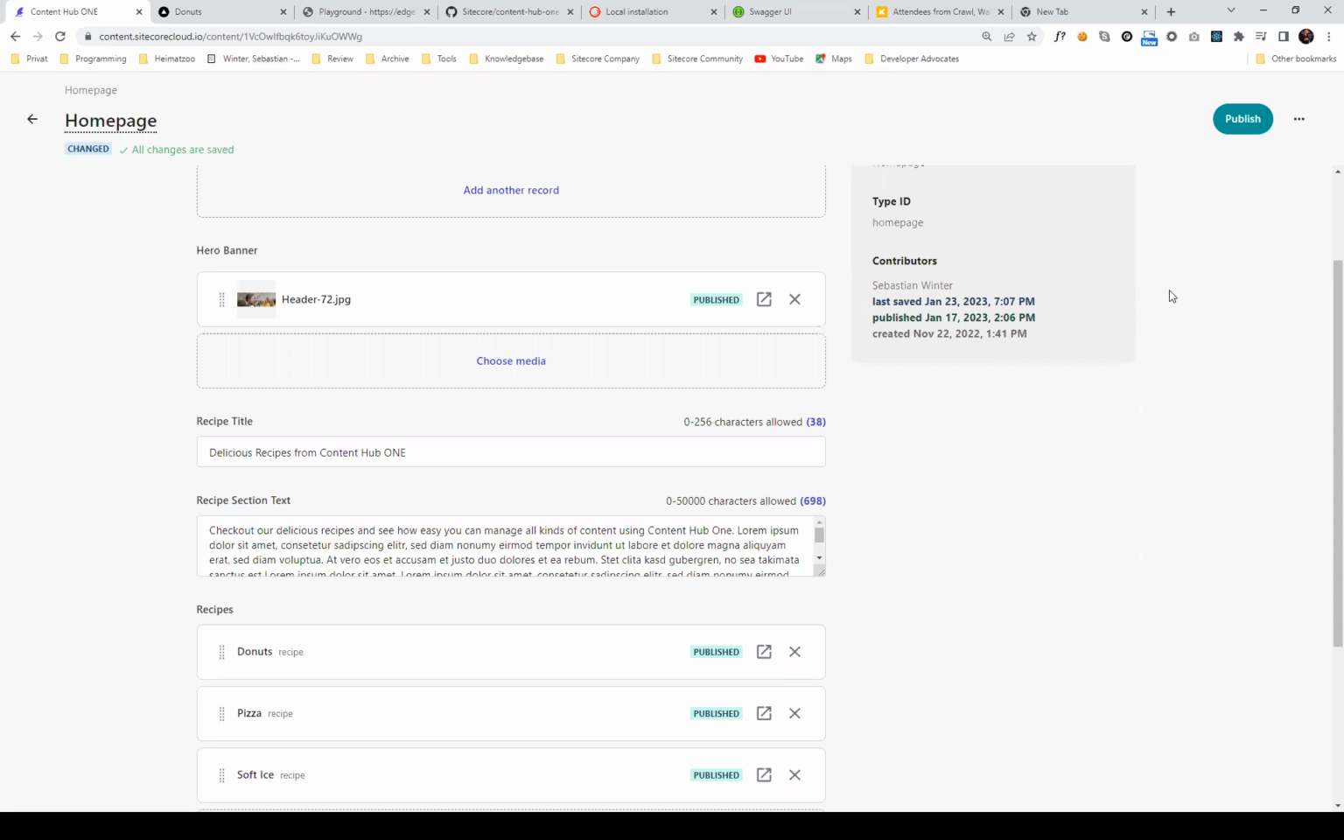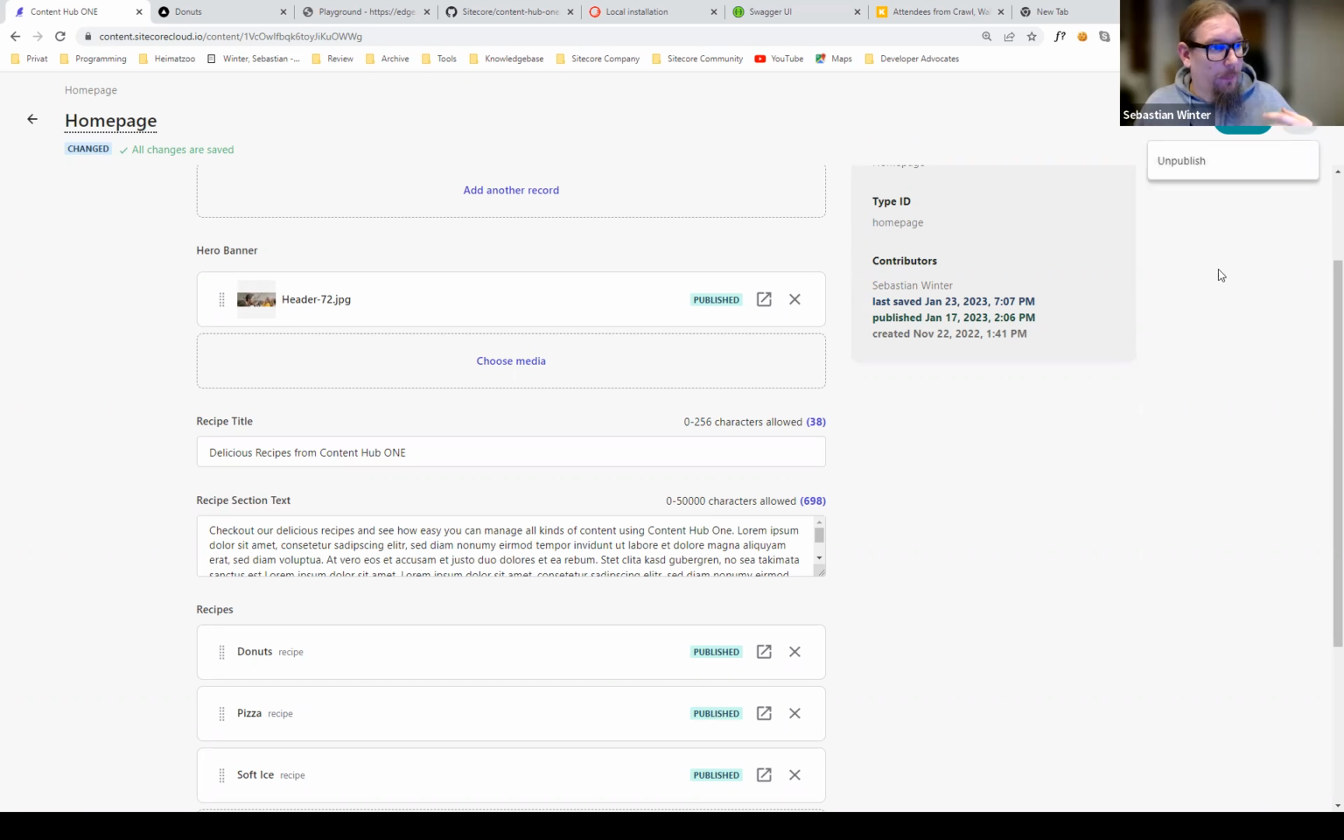Planning or scheduling a publish, or is it just publish when I click publish? Yeah, it's not within Content Hub 1 itself, but you can definitely have, for example, an Azure function that checks for certain publishing dates. You can't restrict things from being published. You would have to do that outside, right? You can't say, never publish my homepage, for example. There are no publishing restrictions here.